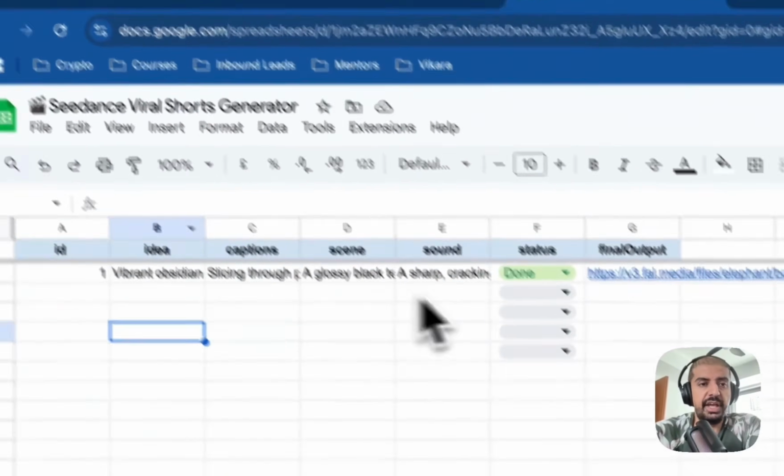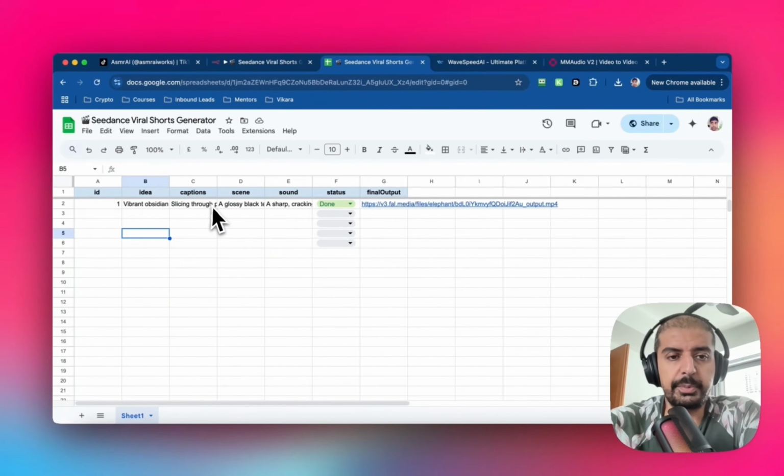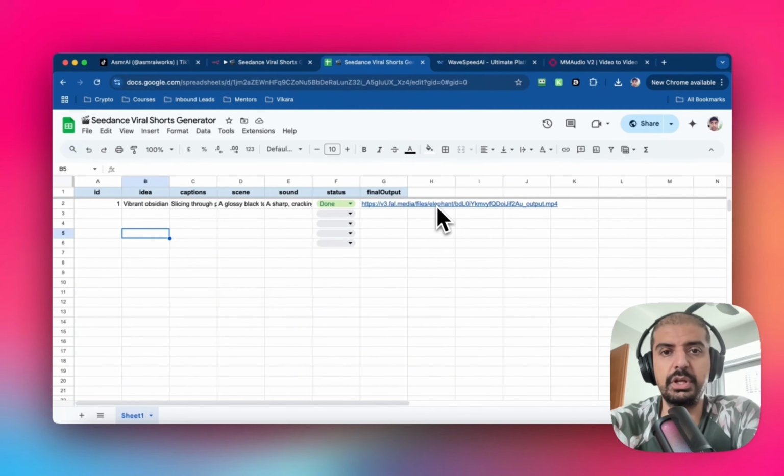And for this, I've just created a very basic kind of database, and what it does is it will capture the idea, the captions, the scene, the sound, the status. This has been done because I've already run the automation, which is the video that I showed you at the start of this, and this is the final output. This is what File AI has generated for me.